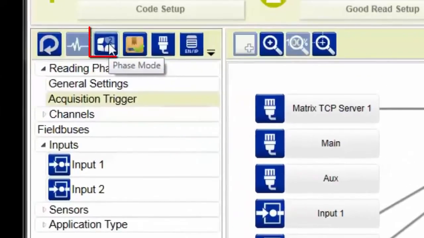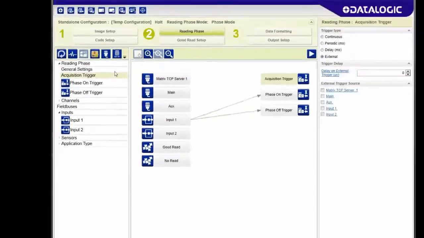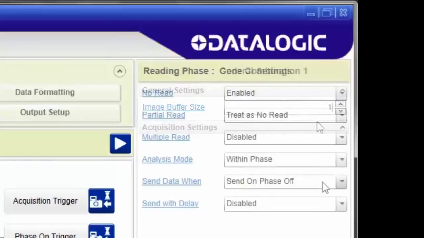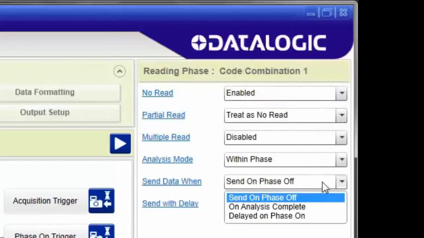With phase mode, the device takes several pictures during the entire trigger activation. This operating mode is very useful when scanning an object in motion or to increase the reading performance through multiple reading attempts. The critical settings in phase mode are the maximum number of images to acquire in a reading phase and the data transmission configuration.